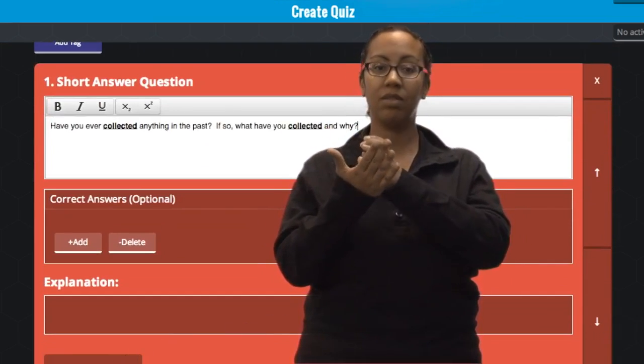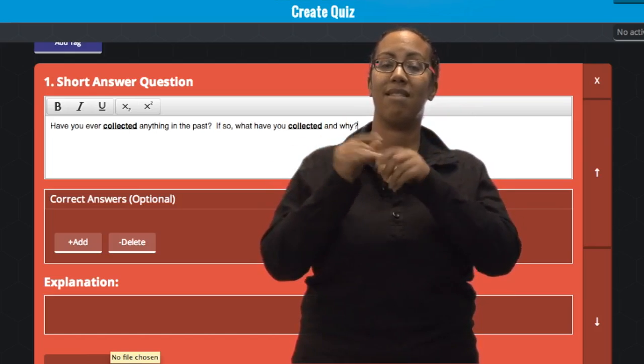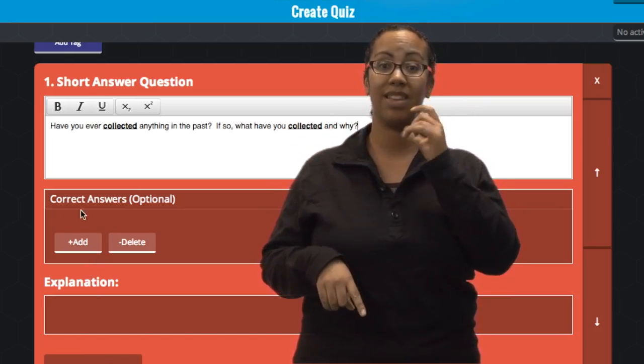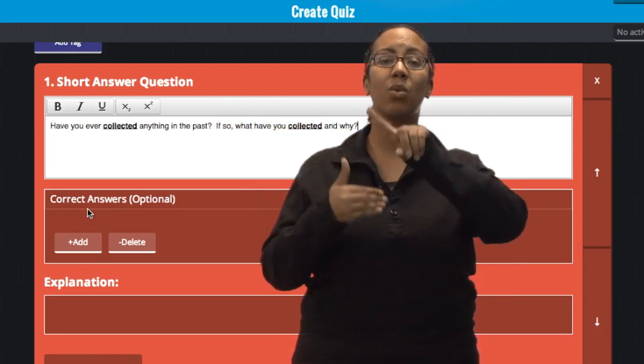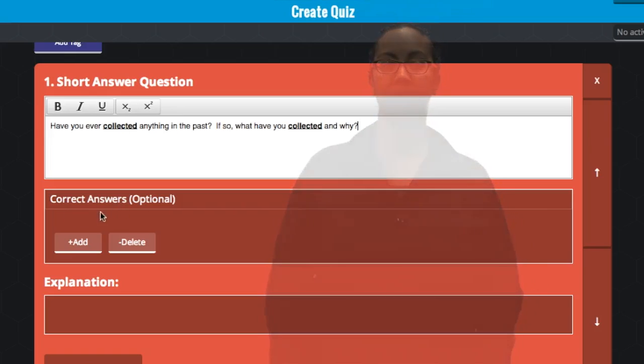Notice that you can add a picture as well. You can add an explanation. You can add the answers. But understand, if it's an open-ended question, there's no right or wrong answer. Leave this blank.